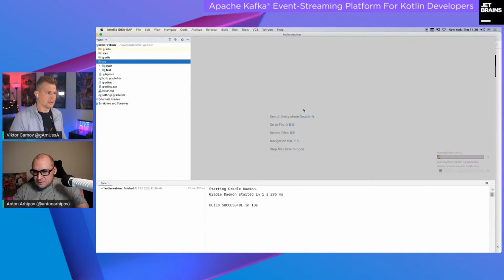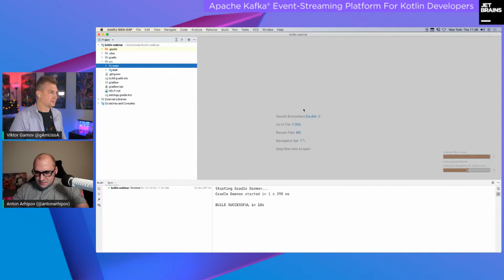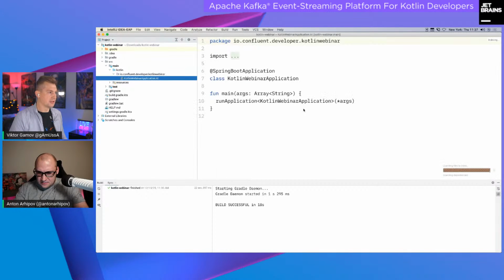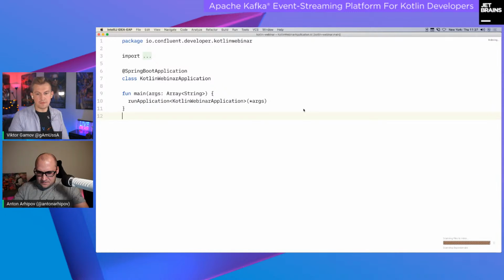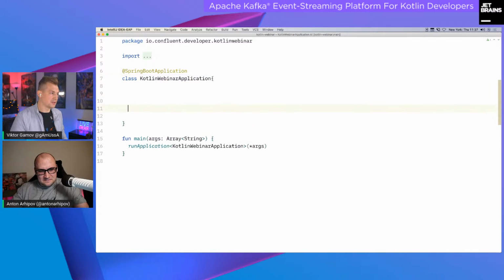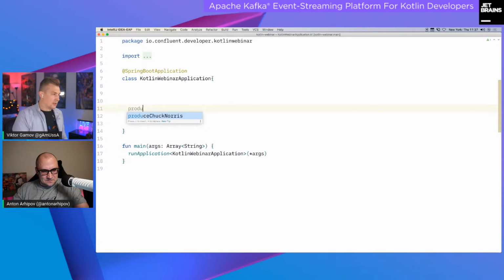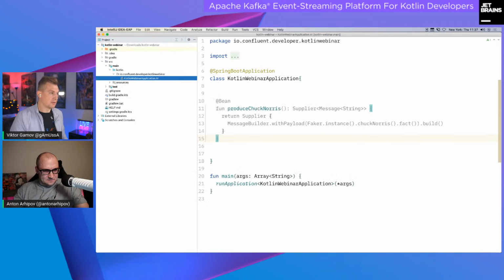Kotlin is starting, Gradle is building, and sweet. We do have our test application working, and this is where we're going to start. All right, let's start with the first thing. One of the things people usually want to do when they're starting with Kafka is send messages into something. Before you can start reading, you need to provide some of the data that you want to put there. So for that, I will be using this small bean that will be producing some of the cool things.